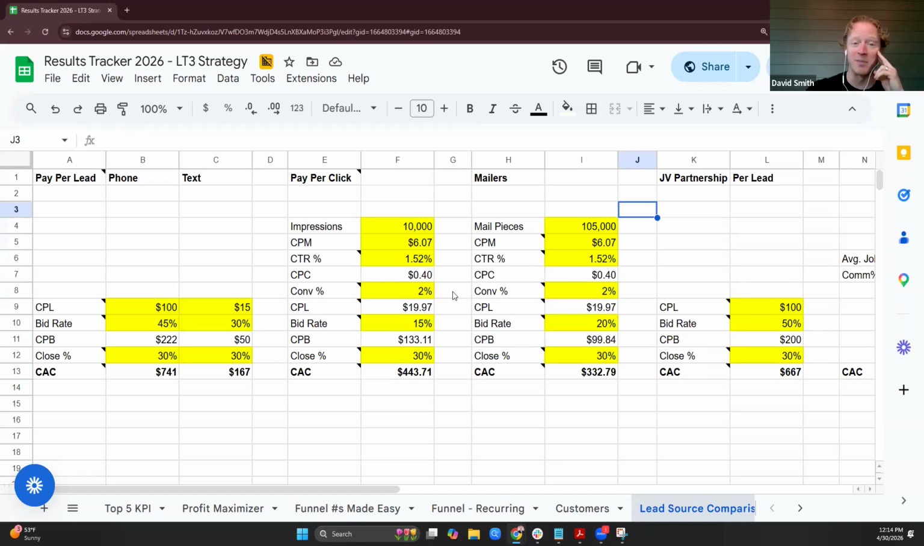Well, direct mail, you typically buy by the number of mail pieces, right? So let's just say in this example, you bought 105,000 mail pieces, or again, you punch in whatever number you're buying as far as postcards going out or mailers getting sent. And then what your CPM rate is for those. This will tell me that you spent about $600, $700 for that.